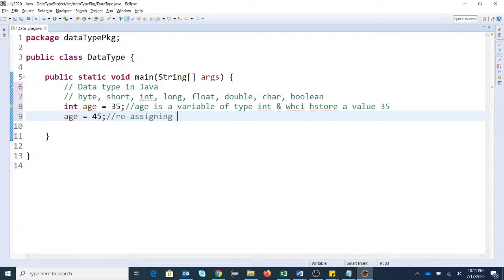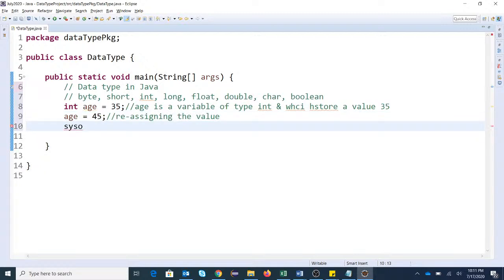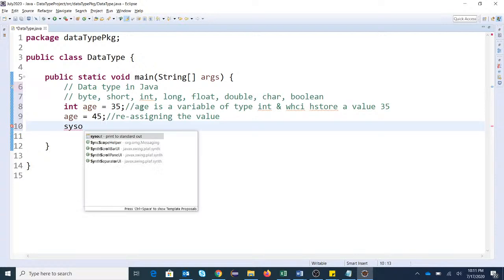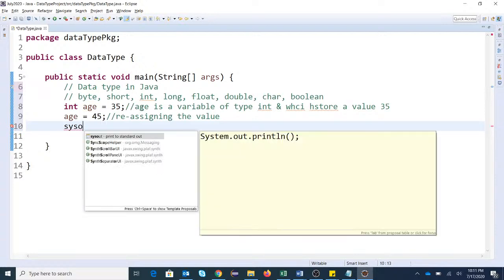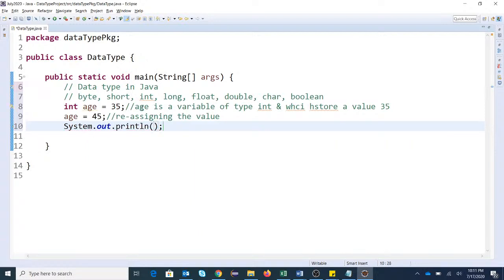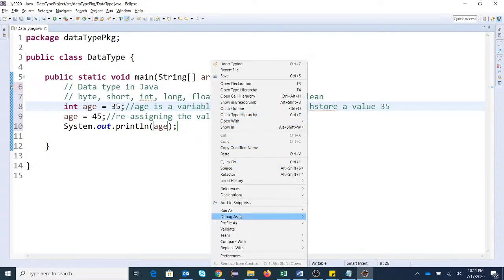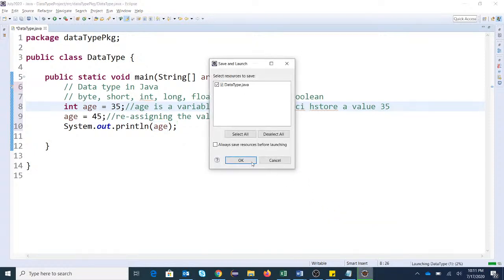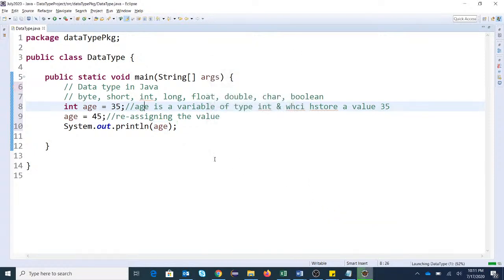Reassigning the value. Now if I wanted to print this, there is a shortcut: SYSO, and I can press Ctrl plus space. I say OK, and I'm going to print age. If I am going to run this program, I can right click, run as, and choose Java application. Once I run as a Java application, I'll get the final output.